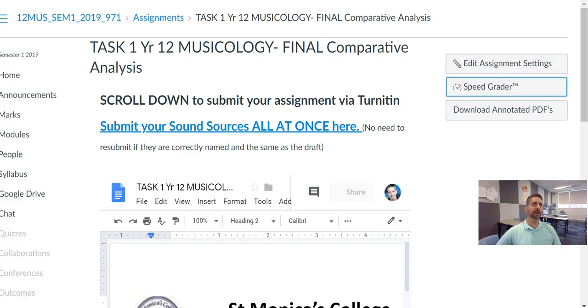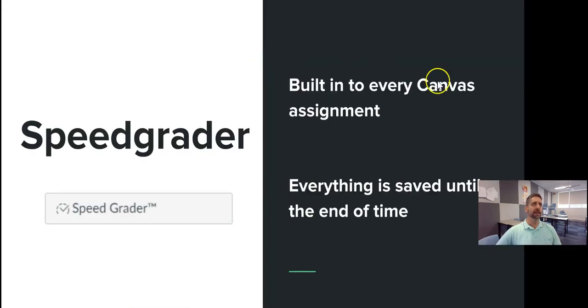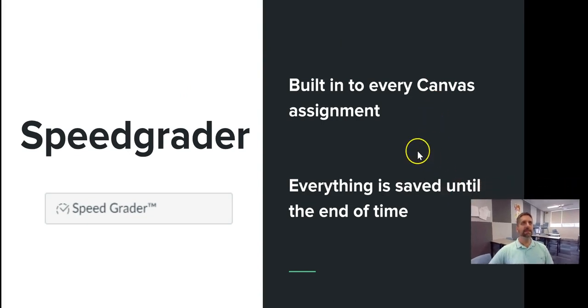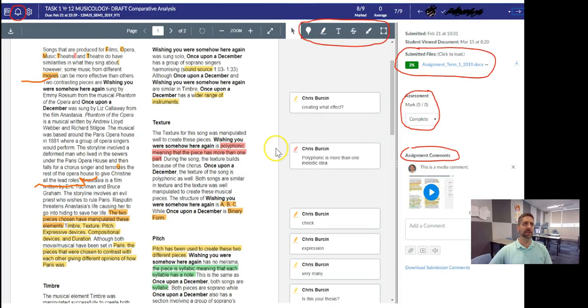It's that right there. So you click on that, and then that will allow you to do all your marking and annotations electronically. Everything is, I'm assured, saved until the end of time. You can get these annotated works later after your class is already finished.